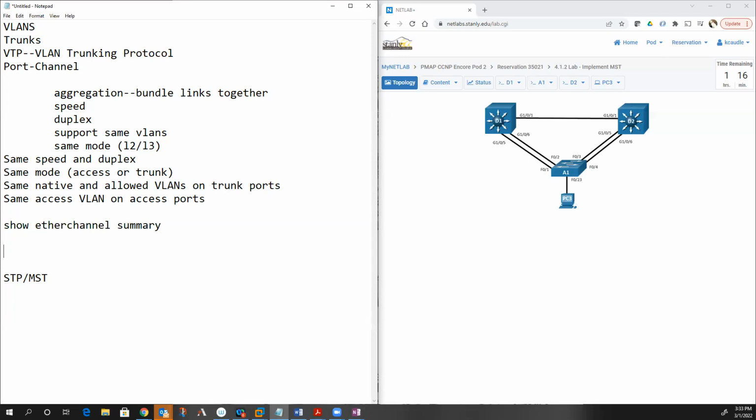Remember, we have two dynamic protocols that can be used for creating EtherChannels, and that is LACP and PAgP. Which one is Cisco proprietary? PAgP, yep. With LACP, you have two different modes that you can set the interfaces on, active or passive. Remember that by A and P, active and passive.